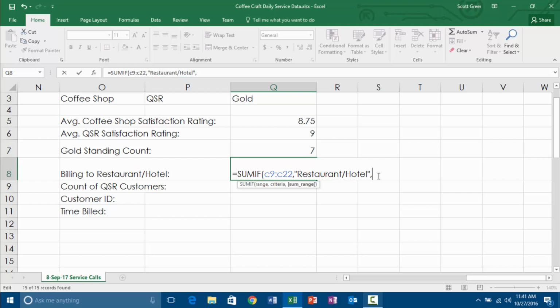Comma, and then we want to sum the range. What do we want to sum up? Billing. So we're going to come back over here. You guys are making me scroll all the way over here. I can scroll over to that billing section and grab it, or the book just tells me where it is. So we're going to sum if I9 through I22. Close parentheses. My brain hurts.